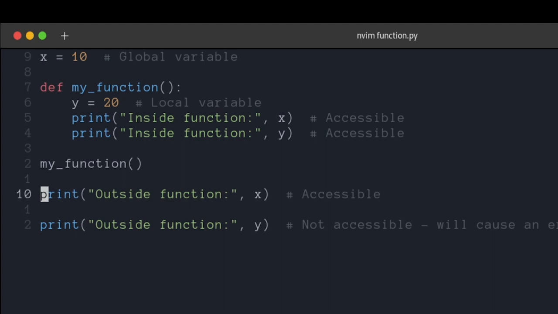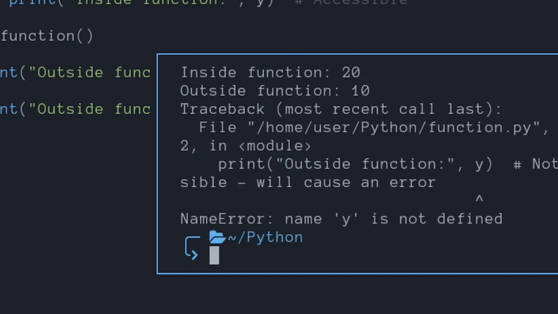Scope refers to the area of code where a variable is accessible. Variables can have different scopes, such as global scope, accessible everywhere, and local scope, accessible only within a specific function or block of code. A variable declared inside a function can't be accessed from outside the function unless it's returned.